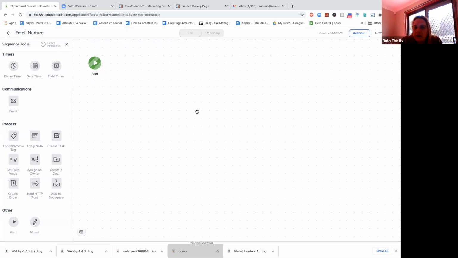So the first thing that I would be doing is tagging people coming through here, so that down the track you know which lead magnet people are coming through and those kinds of things. So we'll grab an apply/remove tag and put that just to the right of the start. Again, you've got plenty of space, give yourself plenty of room. Then double click on that tag.